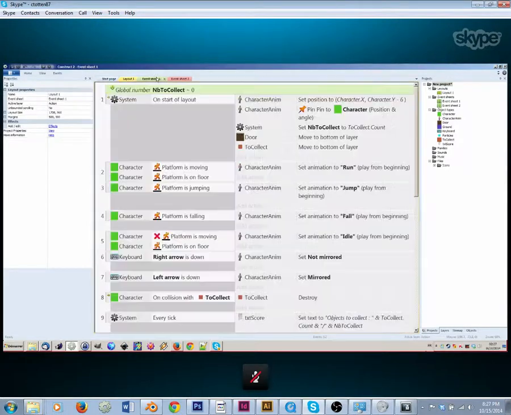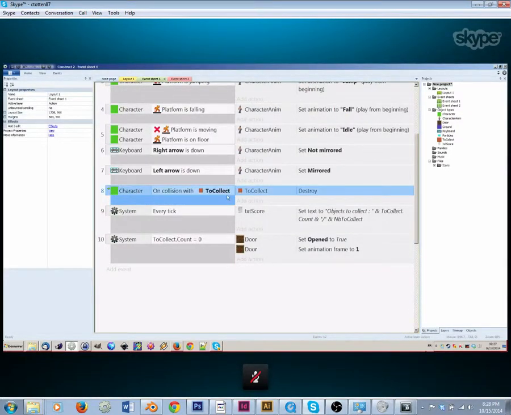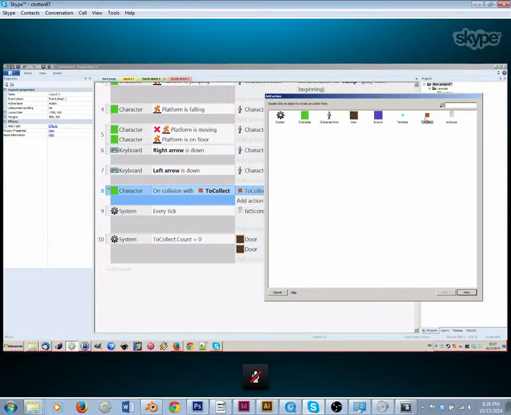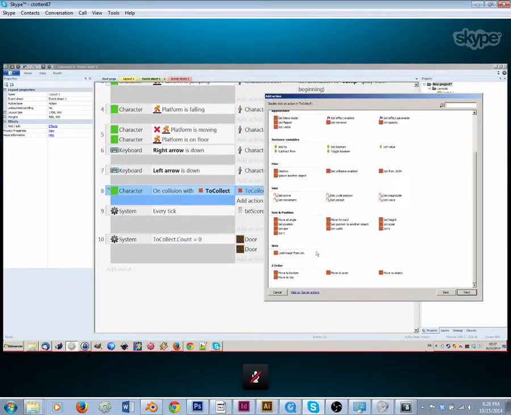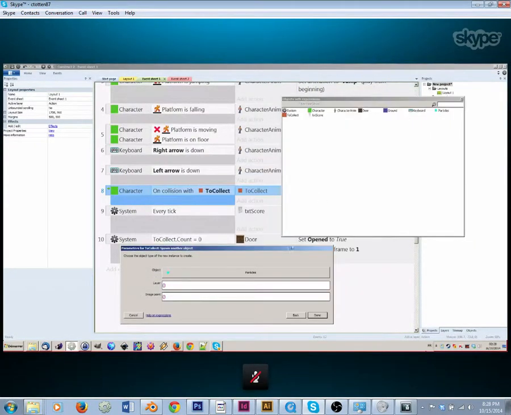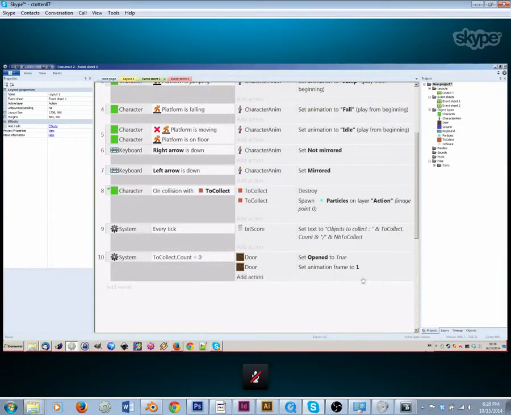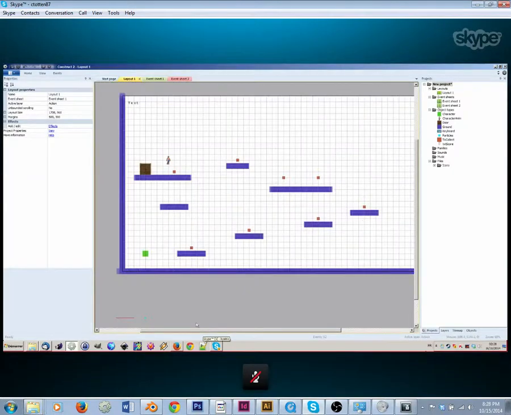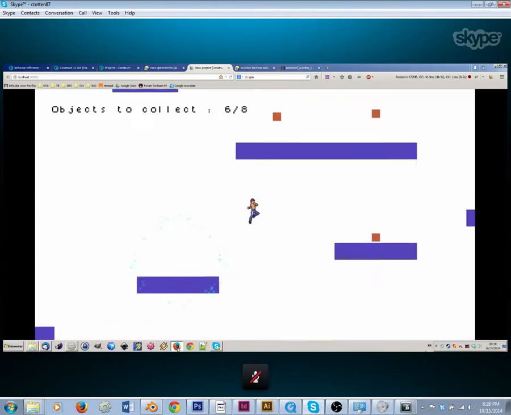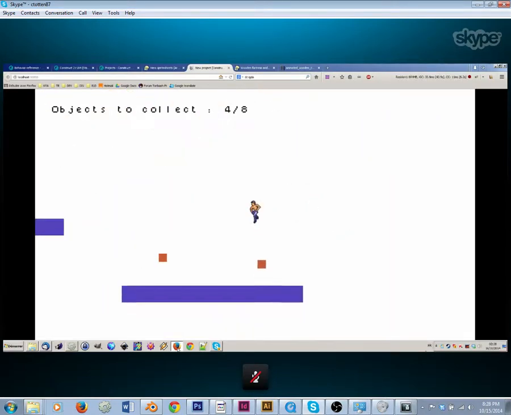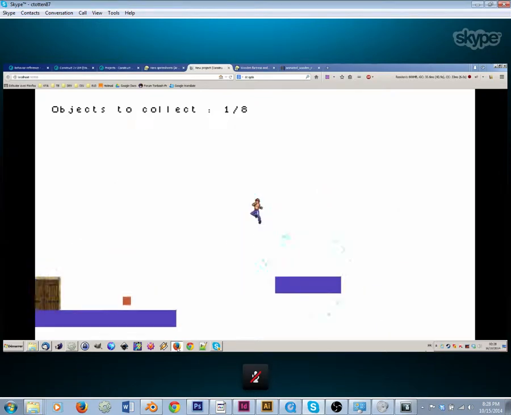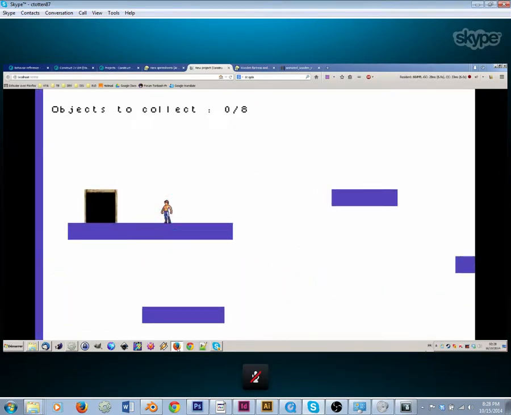And what I actually want is to add to my on collision event there, I want my toCollect object to actually spawn another object, spawn the particles object on my layer, which is named action, since I've renamed it. And it's from its image point 0. So that should juice it a little bit more. So now I'm having a bit of action when I'm collecting an object, which gives more feedback to the player.